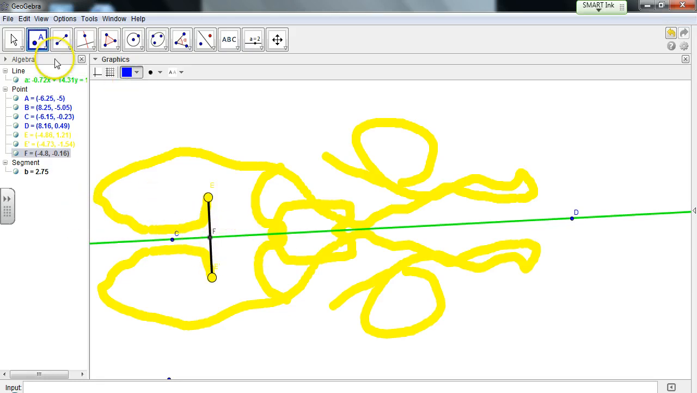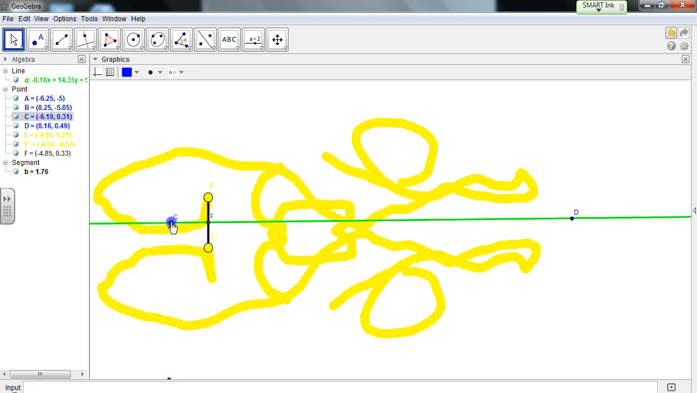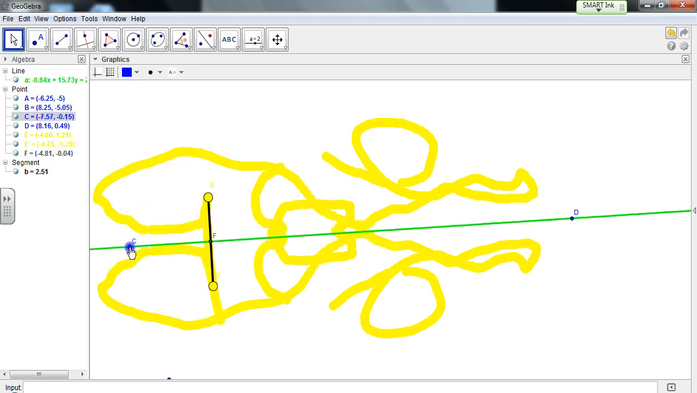Points in Geogebra, it's important to know that whenever you have a free moving object like this point here, it's this blue color. Okay, when you put a point on an object like this line here, notice its color is different.